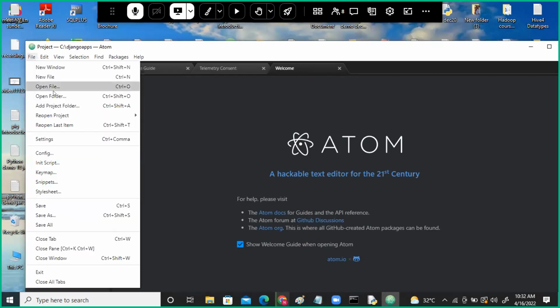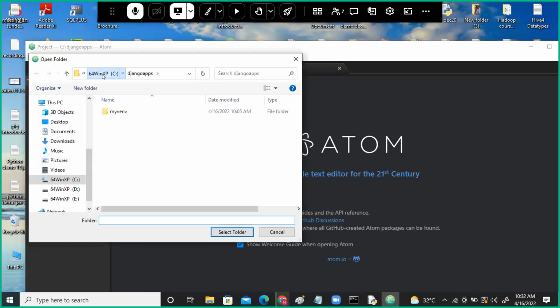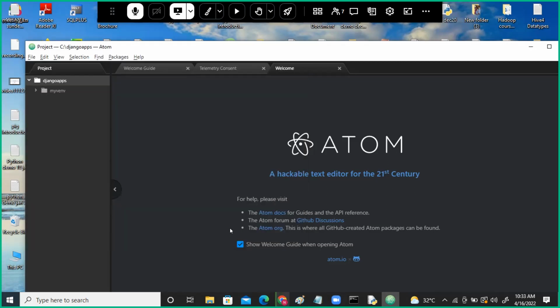File, then Open Folder. Within the C drive, choose the DJANGO Apps folder and select folder. Now everyone got this. You will get DJANGO Apps, and the virtual environment, and in that, Scripts, in the Atom IDE.